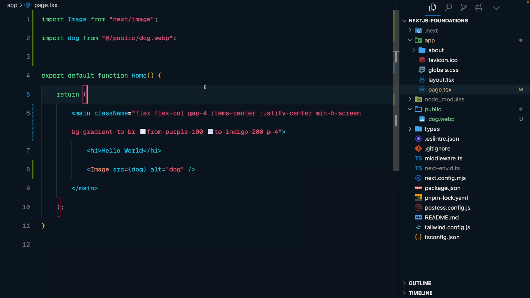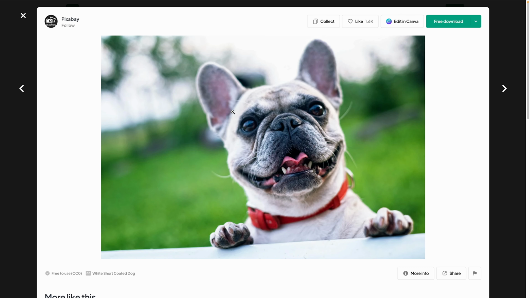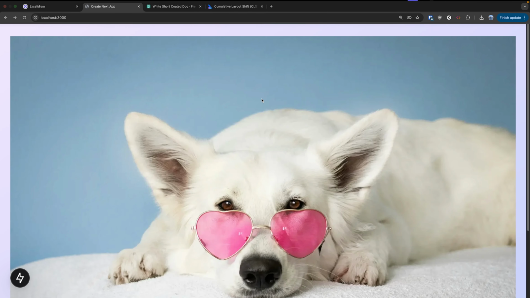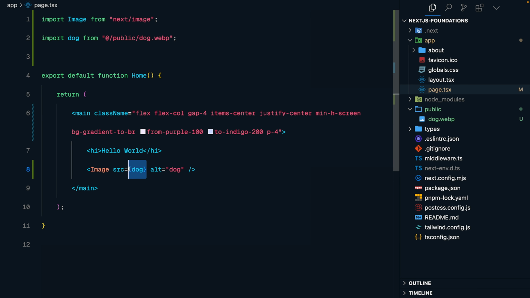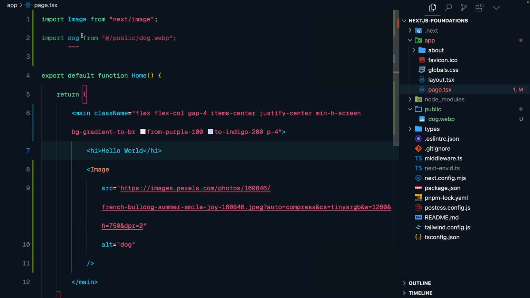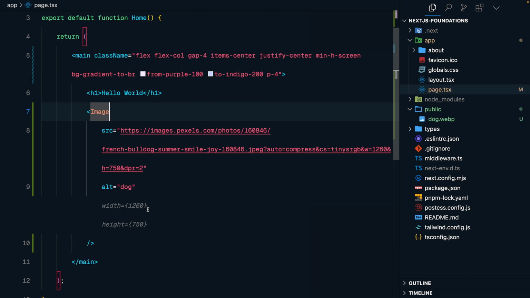Now let's see how we can use network images or remote images. I'm going to copy this image address, and then within my application, I'm going to use this within the src prop. We can also get rid of this dog import statement. Now when you're using a remote image, you have to specify a width and height prop to your image.